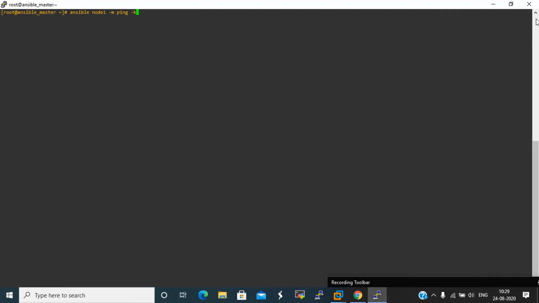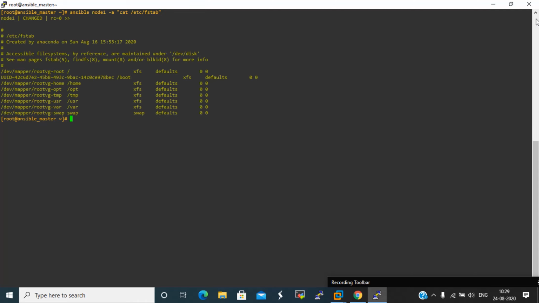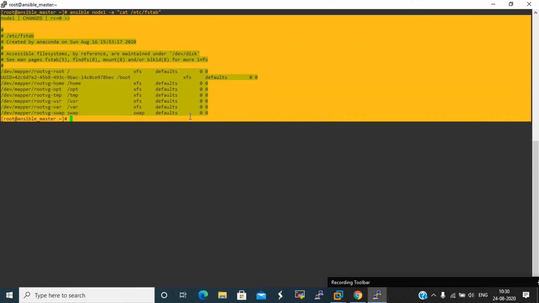If you want to read a file, you just give the ad hoc command with hyphen a, cat, slash etc slash. Okay. You can see the file of node 1.